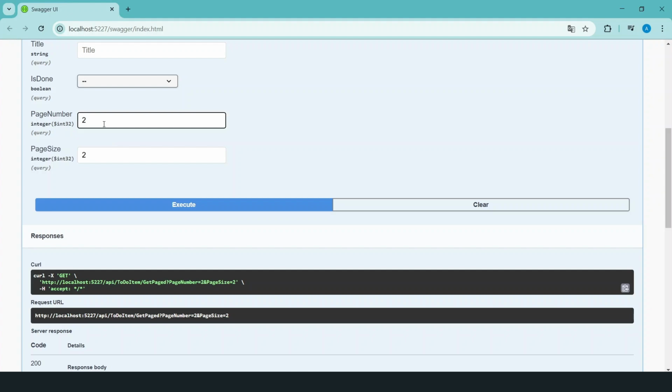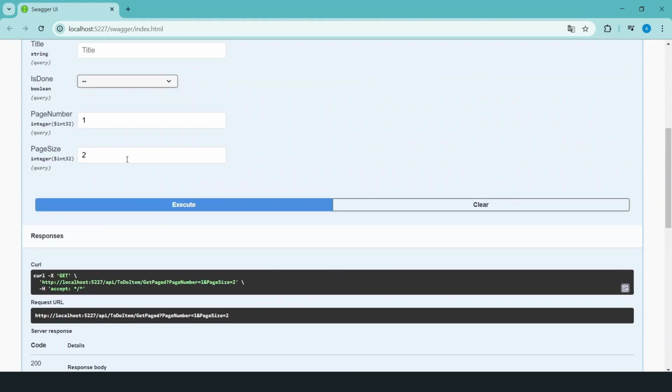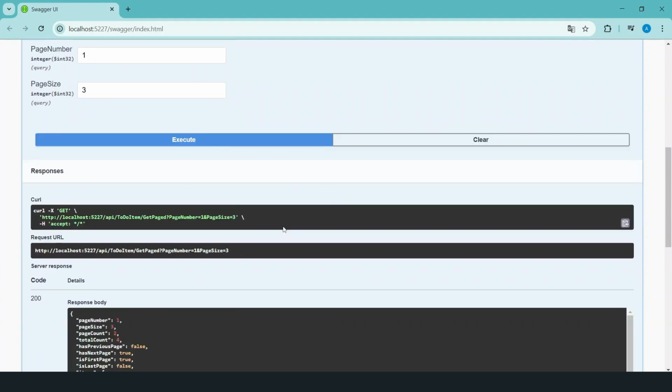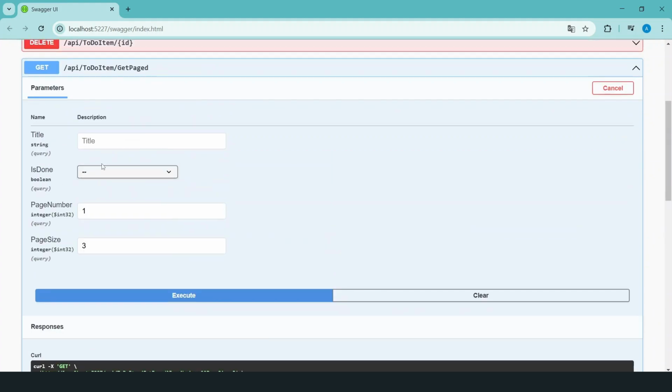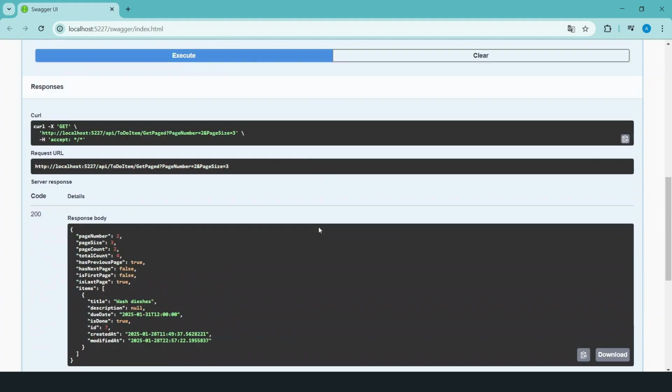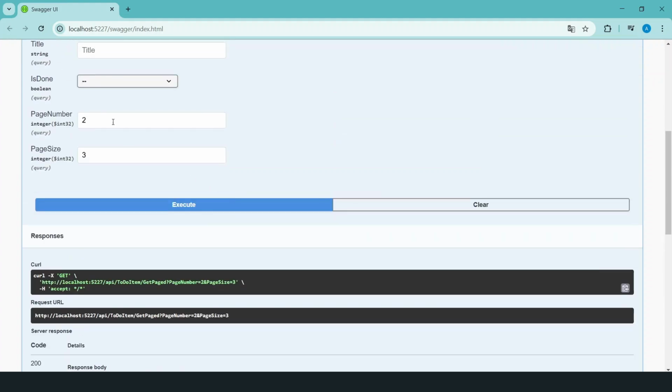So I will go on second page and there will be 2 elements. I can also go to first page and there are first 2 elements. I can change page size, for example, to 3 and there will be 3 elements on first page and only 1 element on second page because overall count of elements is 4. Let's move back to default.